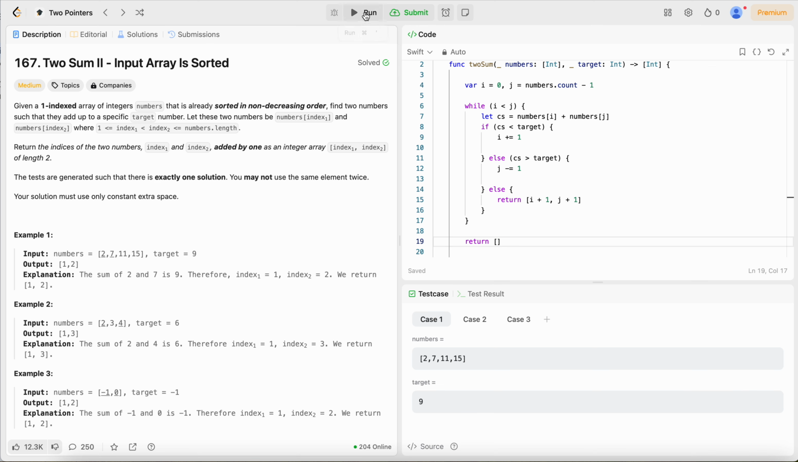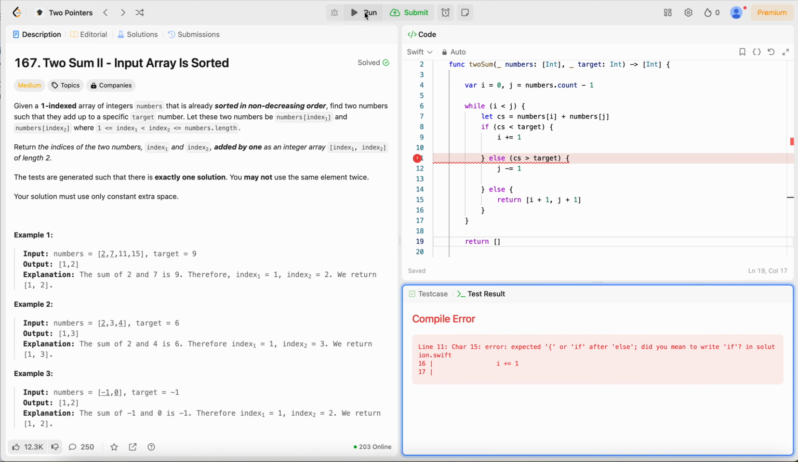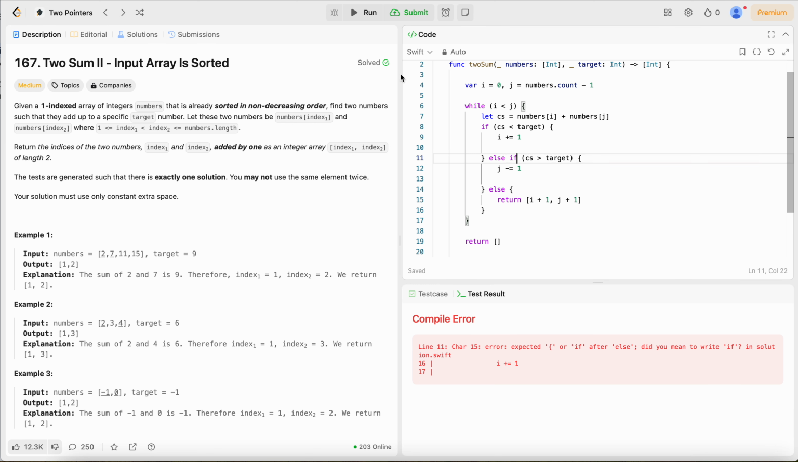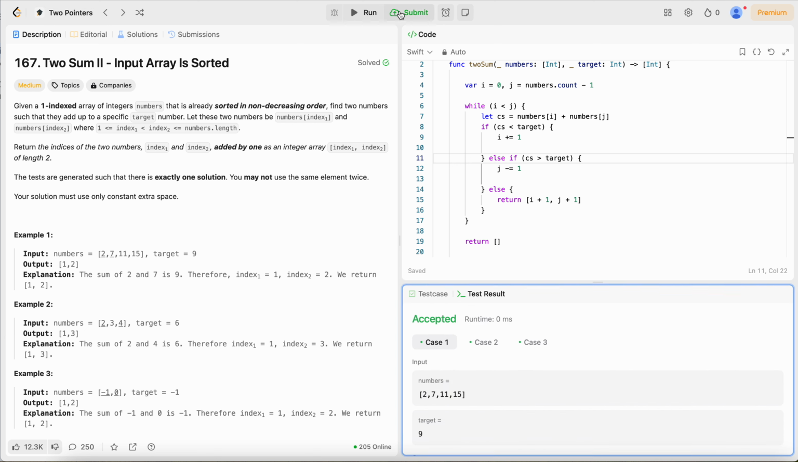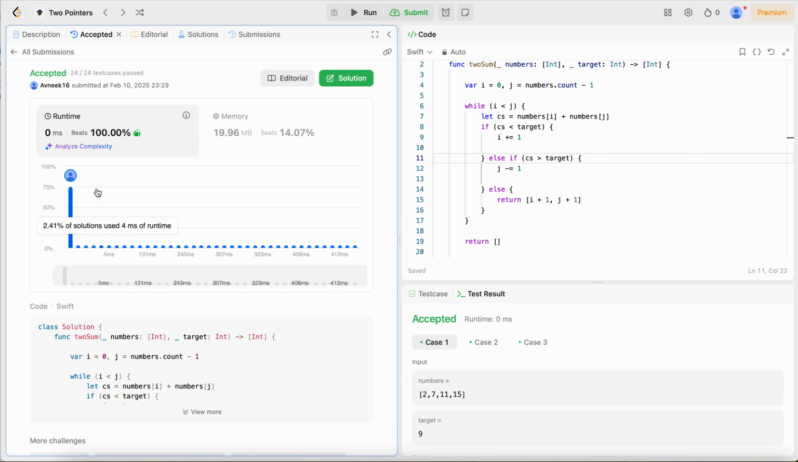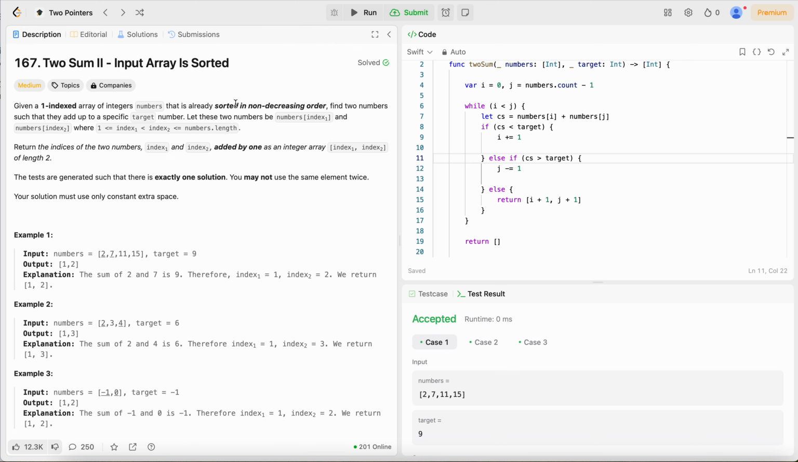Let's run this and check if we are getting the solution. Oh, it will be else if. It's running. Let's submit this and check. Our solution is accepted.